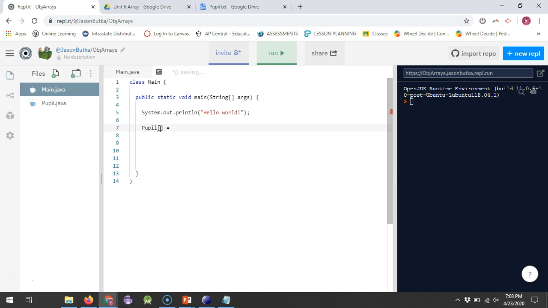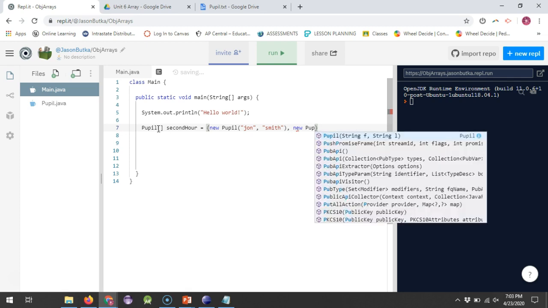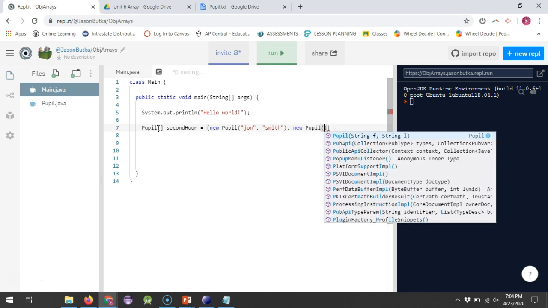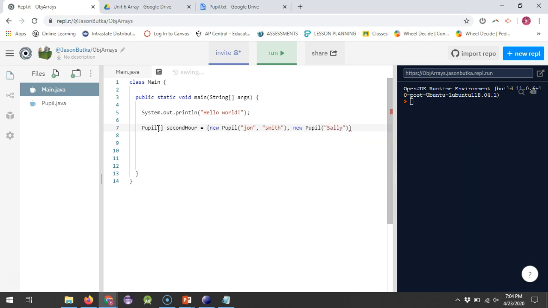I'm going to say pupil array, we'll call it second hour, is assigned an array list of new pupil, and we'll call the first one John Smith, and then we'll delineate that by a comma, and then we will go ahead and create another pupil inside this array, and we will call them Sally, and then comma May, making sure that we're passing strings here.